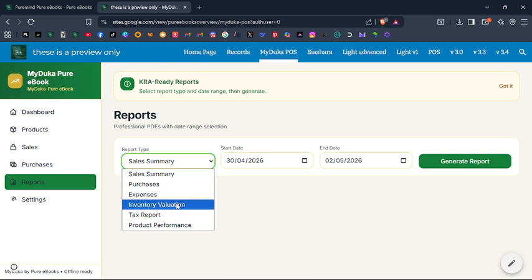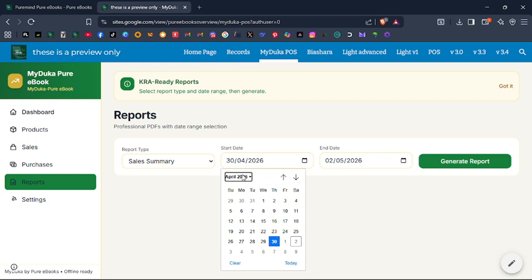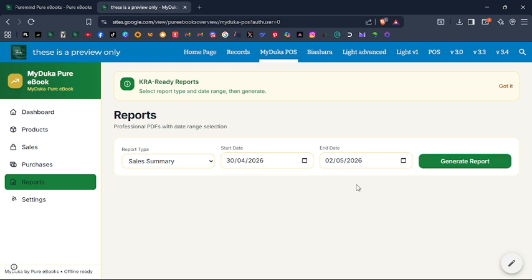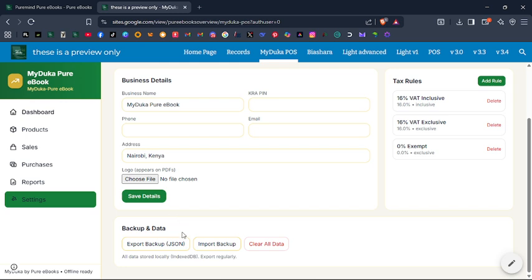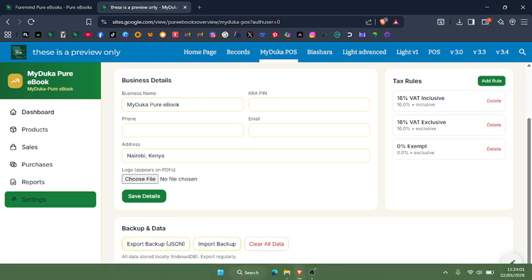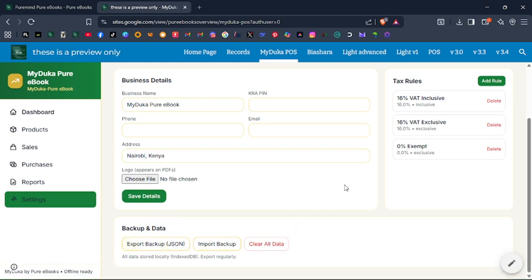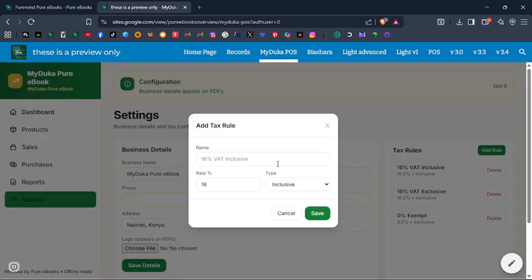purchases, inventory valuation, tax report, and product performance. It's range, date, you can select the range and you generate, and it gives you to export a PDF only. You can see it has a backup and to restore and to clear all data and to add a tax rule, whether it's inclusive or exclusive, and percentage rate.